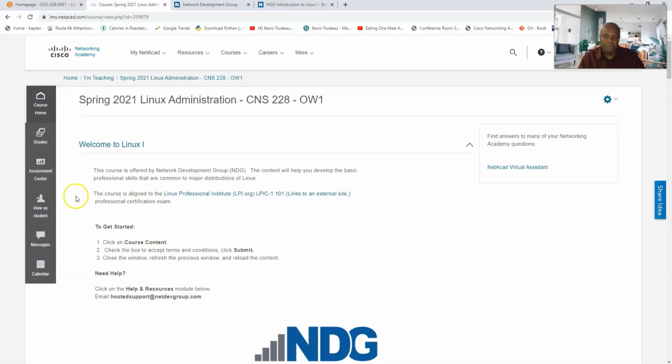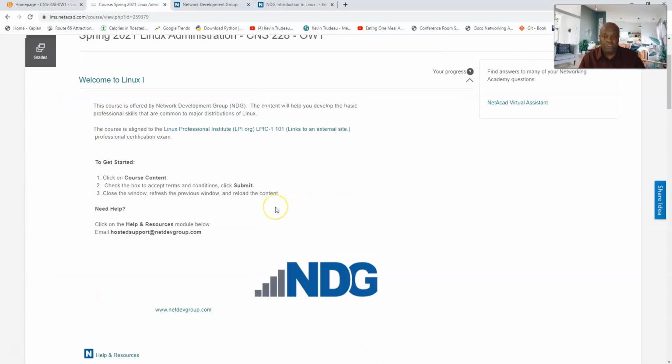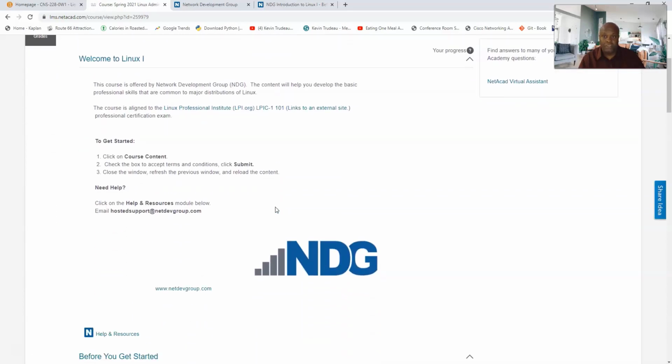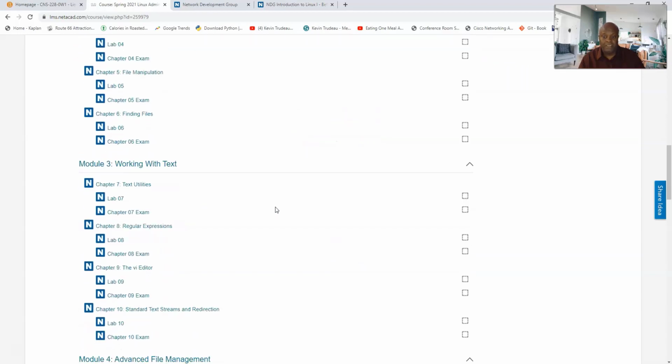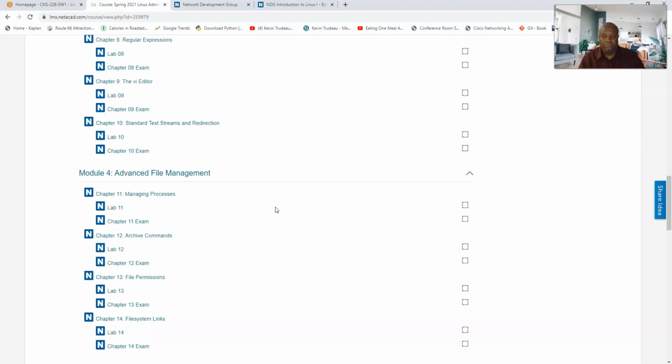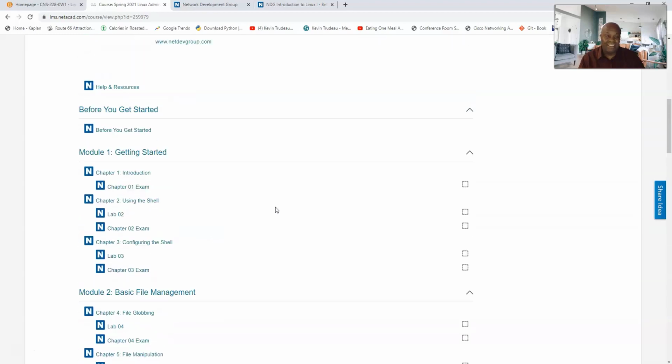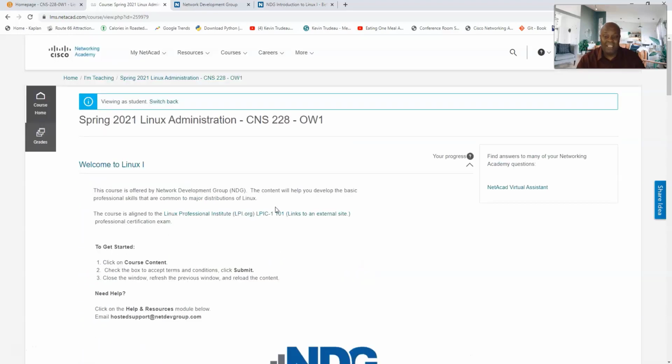You will also see I'm going to do the student view so you can take a look at that. This is what you will see when you log into the portal, okay? So make sure you get into this portal and you complete your assignments. As you can see, it's Linux. It's a beautiful class. You're going to hear the lectures that I will be doing on this. You're going to get information about the Linux world.